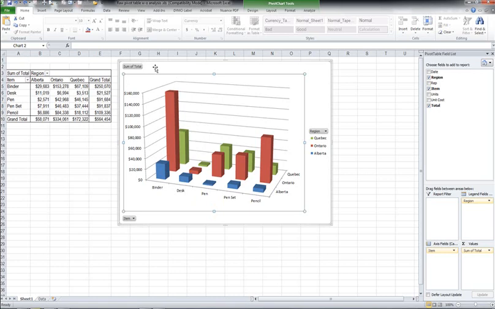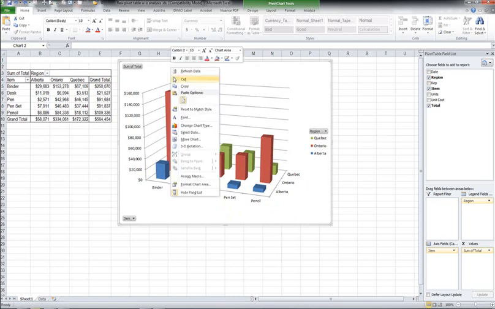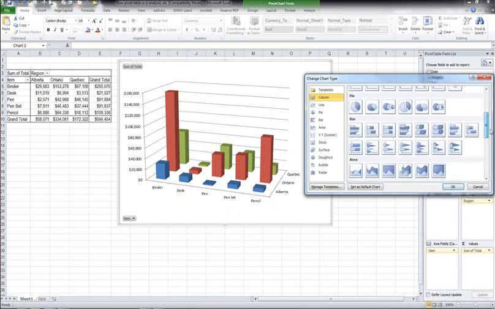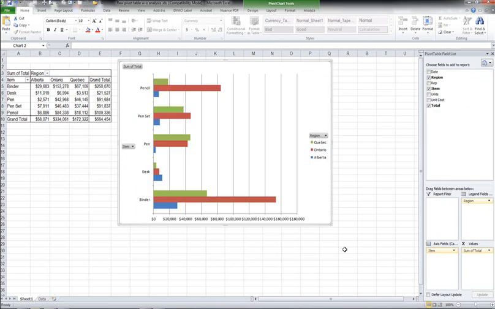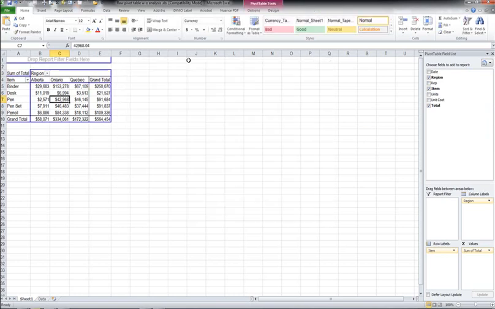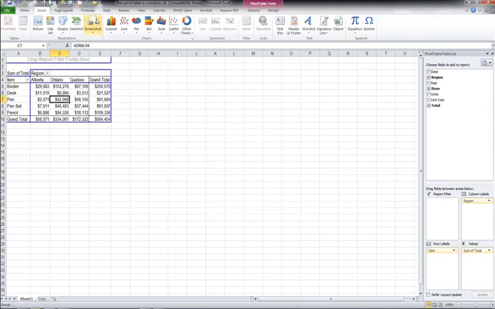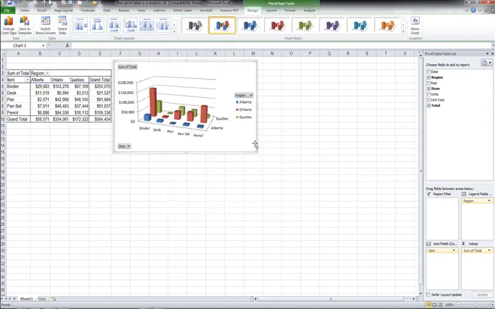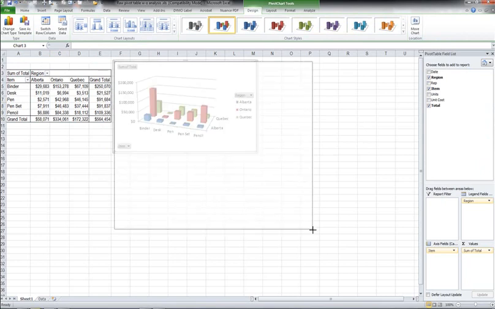I can quickly change the type of graph by right-clicking anywhere in the graph, coming down to change chart type, and let's say we want to look at just a basic bar graph where the bars run horizontally. I can change this information quickly to that format, and there you go. Again, you can click on the edge of the graph and delete it, and then very quickly insert a graph again if you wish to. It's very easy to move it and to resize it.